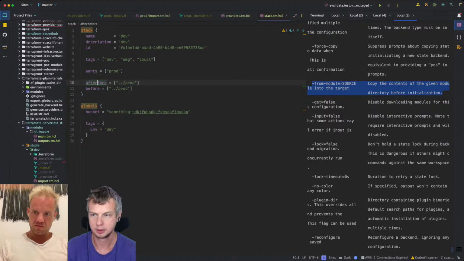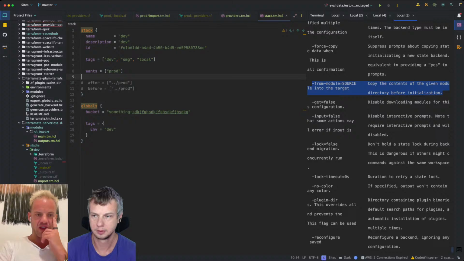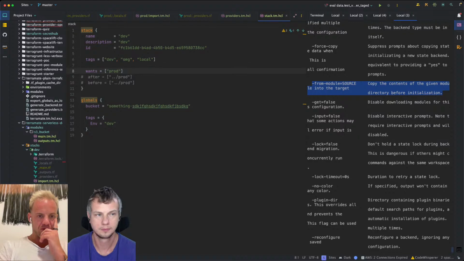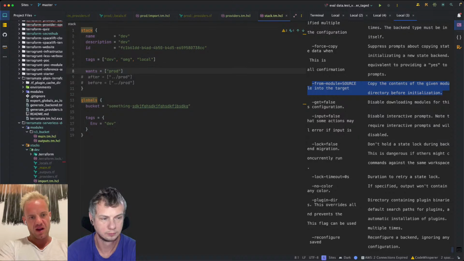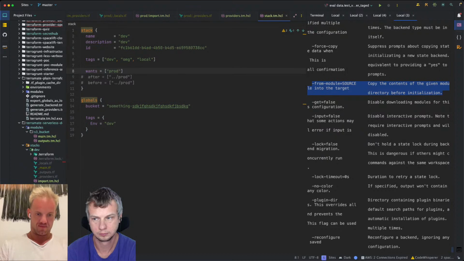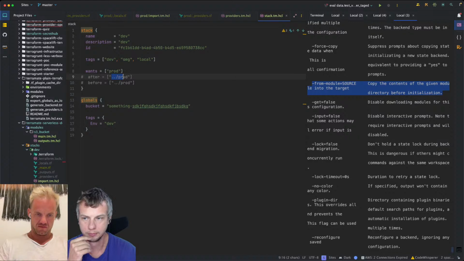And this also supports tags, by the way, right? So first, once will force execution of a desired stack, and then in after and before you can also use tags instead of paths or a list of paths, right? Yeah, right. So once here and prod is the same.